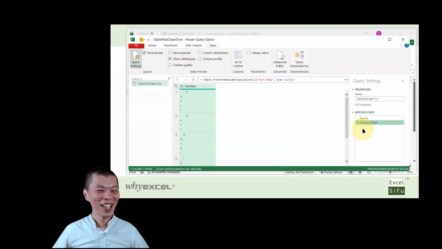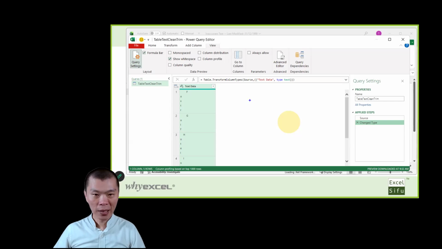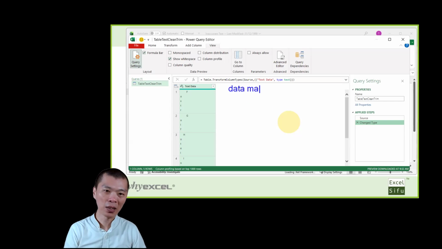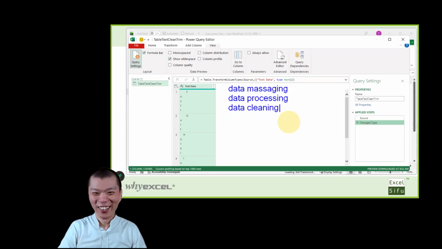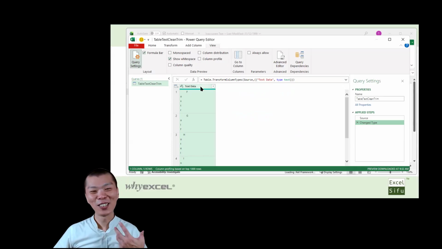Now I want to remove the extra spaces in the front and at the back, and I also want to remove the extra lines. That kind of work in Excel is called data massaging, data processing, or data cleaning. Any other wording you have seen before? Laundry? No. Okay, so these are the wordings. I want to clean up the data here, removing the extra spaces.